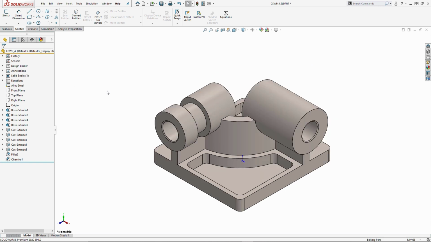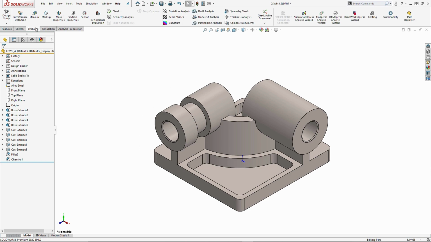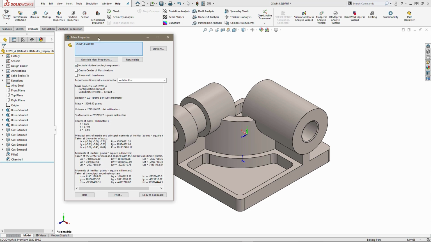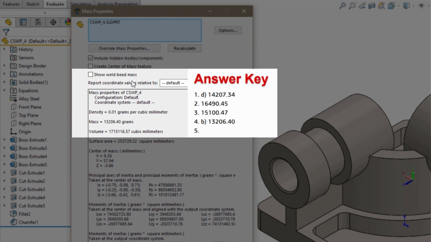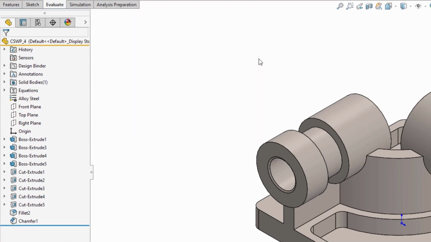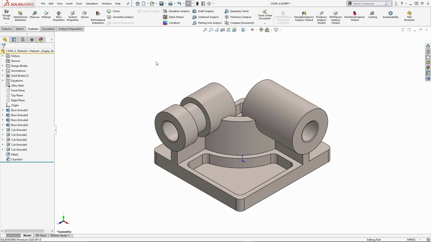From here, we're ready to go into our mass properties and see what our mass is compared to the key given in the sample exam. And we can see that our mass is 13,206.40 grams. That's exactly the same as what's in the answer key. So we know that we've made all of our changes correctly, everything is good to go, and we don't have any errors in that part.